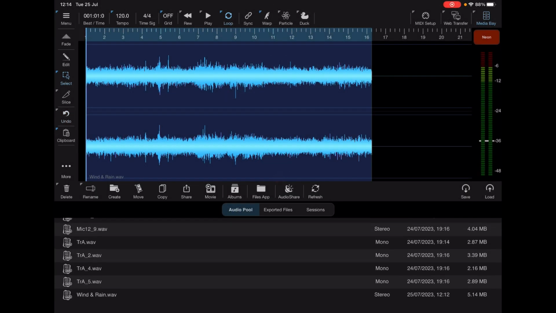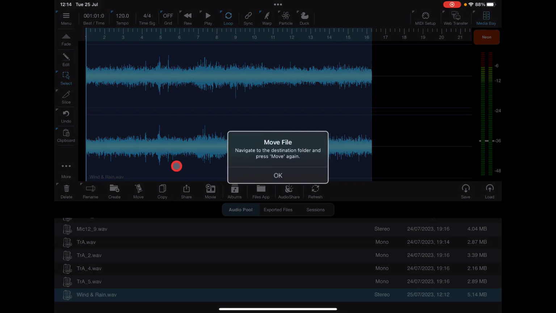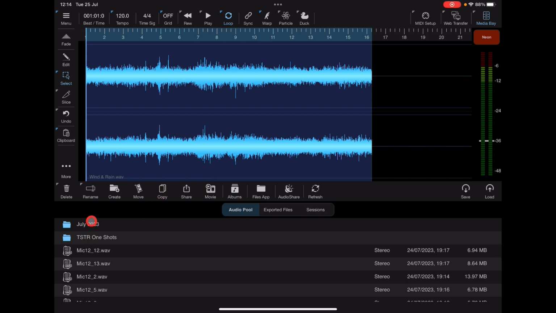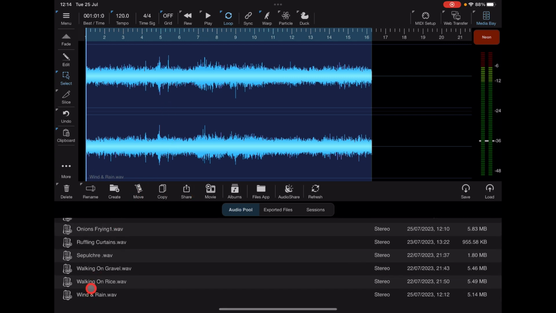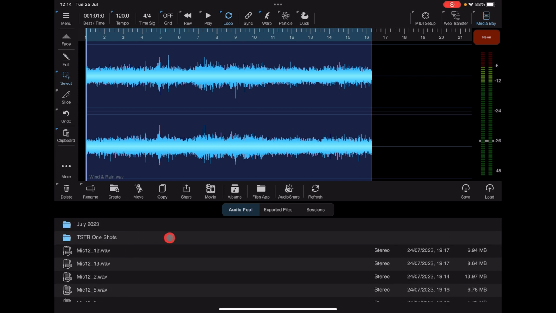No. Here's a cool thing. Select this, hit move, that's this here, hit move, navigate to the destination and hit move again. Because I put it in the wrong folder, I'm going to go here and hit move. And what it does now is put our wind and rain into the correct folder without us having to do all this messing around again. And you'll notice that it's just out of this one now. So again, we can just not delete that one. We can delete this one, click yes, and now move on to our next one.